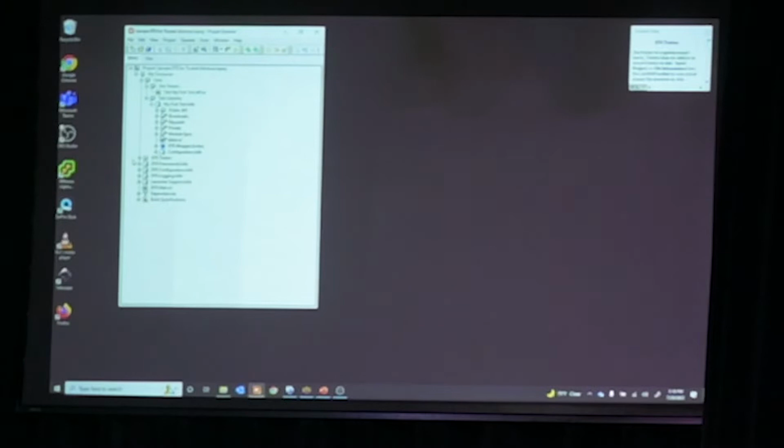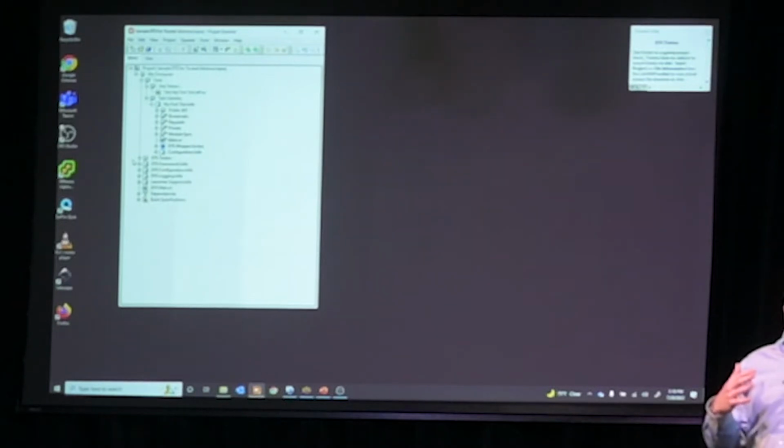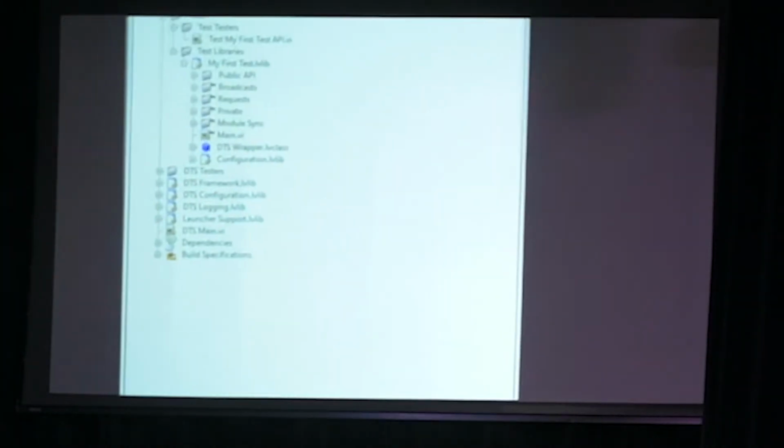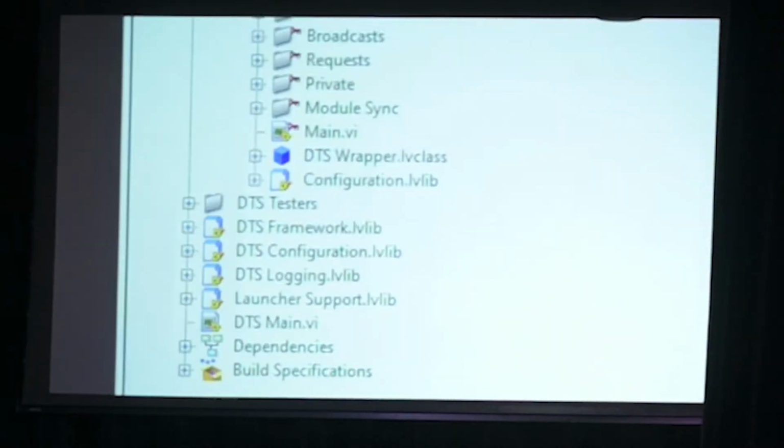And what makes it a little bit different from your typical DQMH module is the presence of that little blue guy up there. Let me zoom in. The DTS wrapper. Okay, so this is a class. Who said there aren't classes in DQMH?